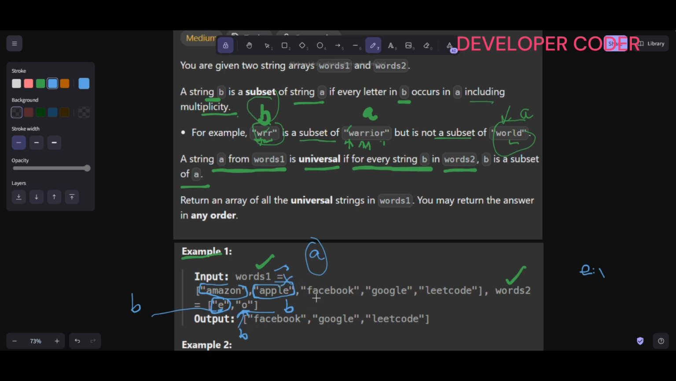Then I move to this Facebook. Here I need E 1. So E is 1, okay, good. Then I need O. O is there. We need just one, but there are two, so we are good. So here, this is universal. That is why Facebook is here.